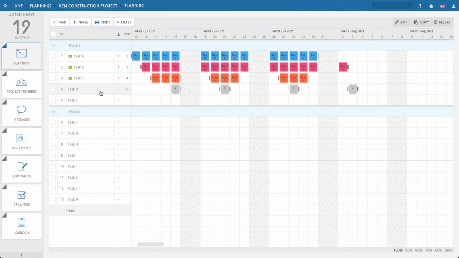Now, I've taken the liberty to already create some tasks and post-its, and I just want to show you how easy it is to create the rest of your schedule or to start. This is also one of the unique selling points of KYP. We strive to have a tool which is very easy to use and is also very intuitive. So let me show you.